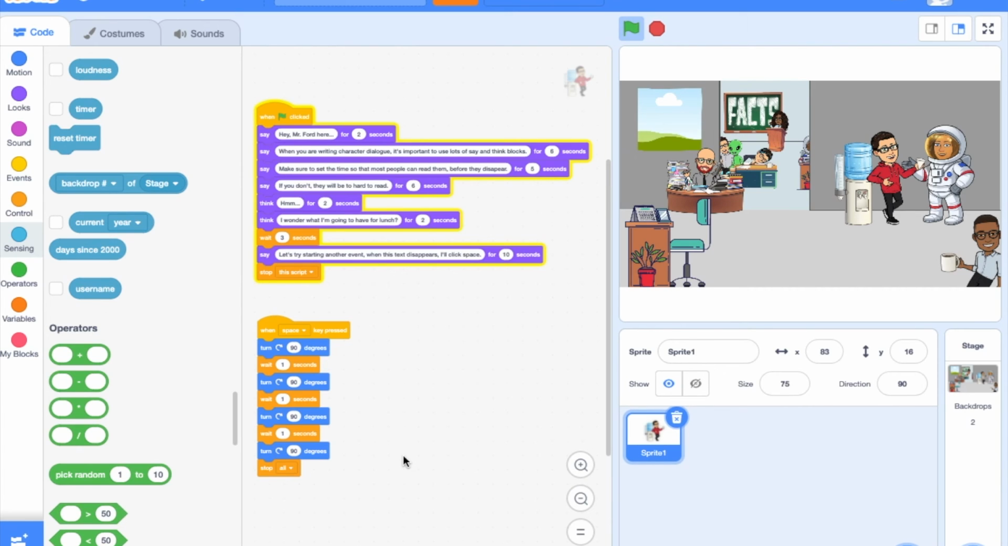We have this pause here between saying something, and then the first script stops. Once the first script stops, I go ahead and click the space bar, and there we are, rotating in place. And that is how you run two scripts on the same sprite.